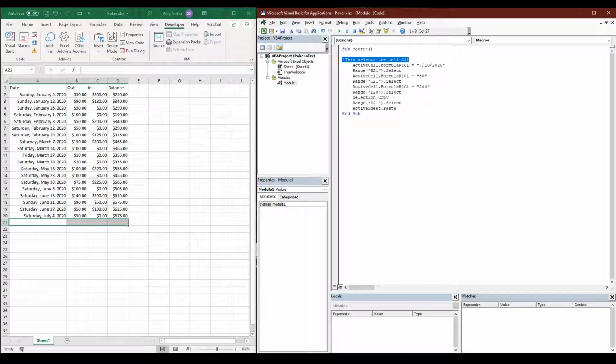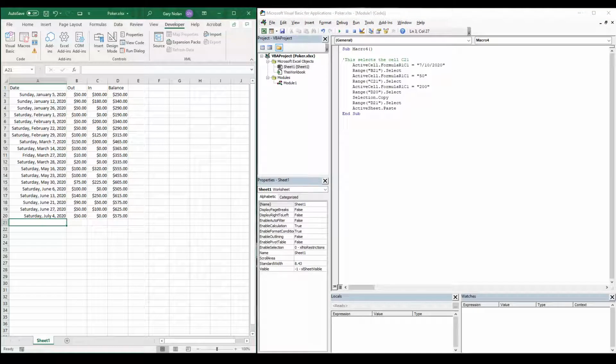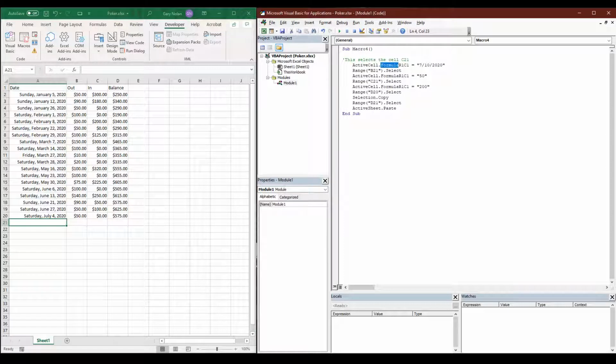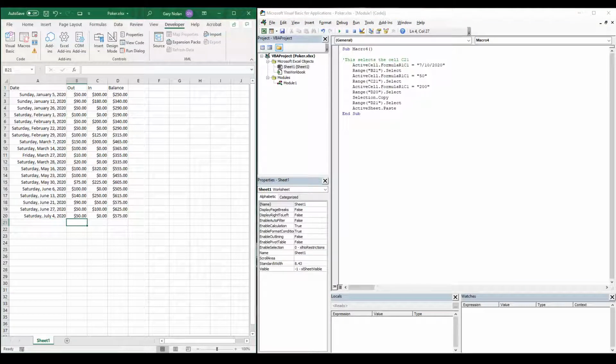And then, let's take a look at what it did here. So we were on this thing when we started. So it was saying, hey, in this active cell, formula R1C1 equals 7, 10, 20, 20. And then the next thing we did was select this next one. So we selected range B21, select, and then that active cell formula, make that 50.